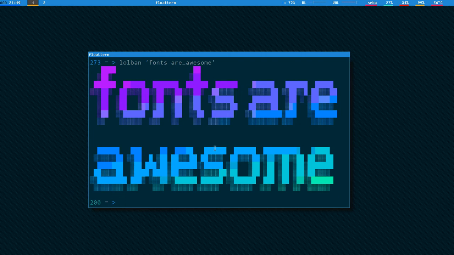Fonts are awesome. Maybe I should call it icons are awesome. Whatever. We will look into a couple of different things in this video, but the goal is to fix our polybar here, our status bar, and add icons and move the modules around a bit so it looks a bit nicer.